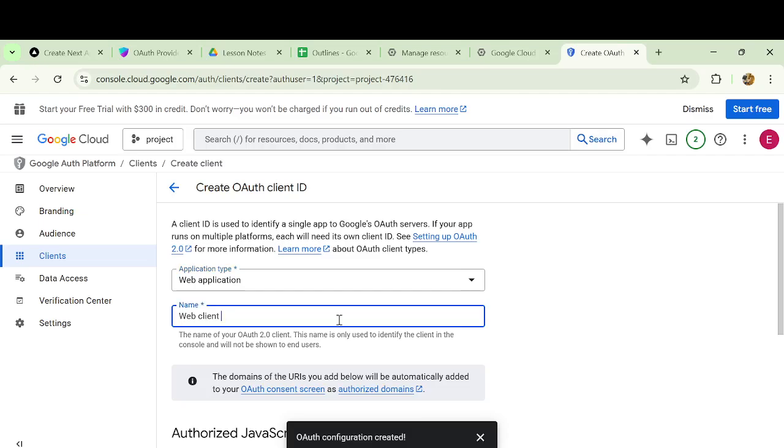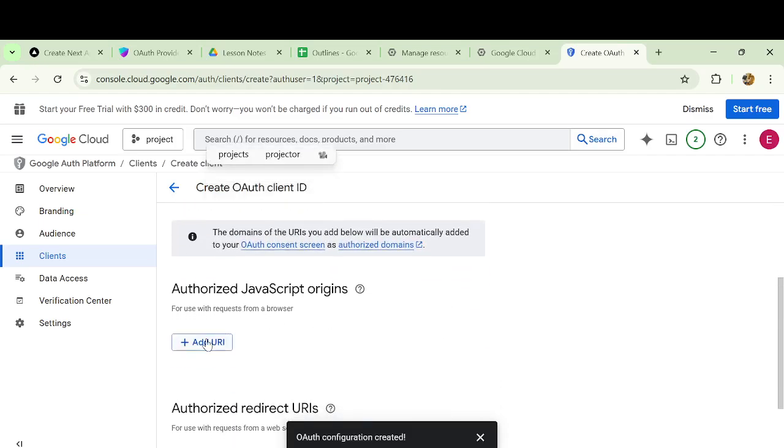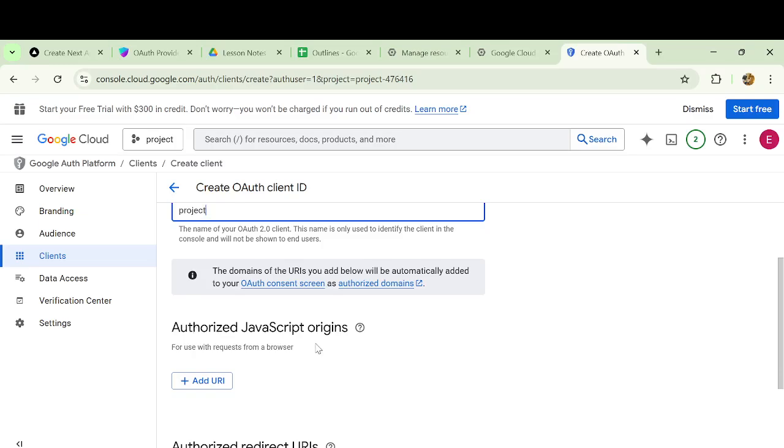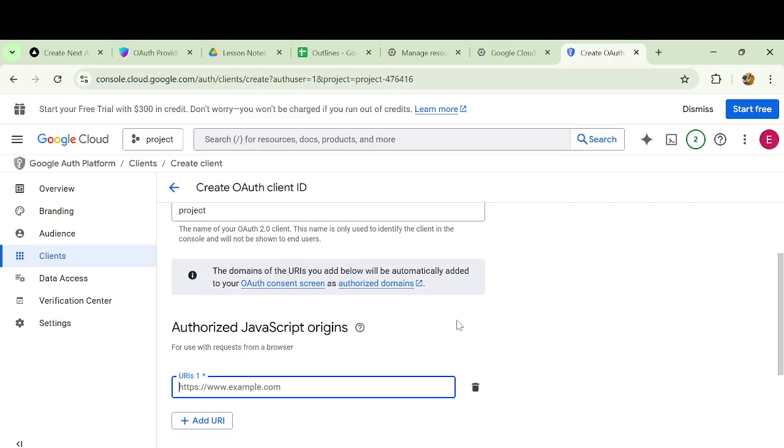Next again is to input the name of our project here, or the website you are building. Next is to authorize JavaScript origin. Authorized JavaScript origin means the source of where the login will be coming from, where users will be logging in from. So I'm working with my local server. So I have to put the link to my local server here.